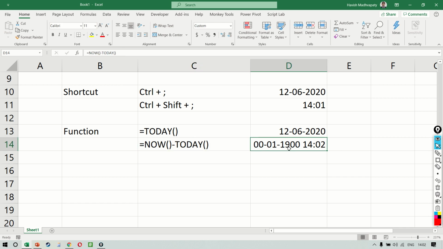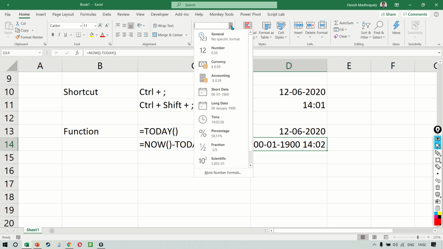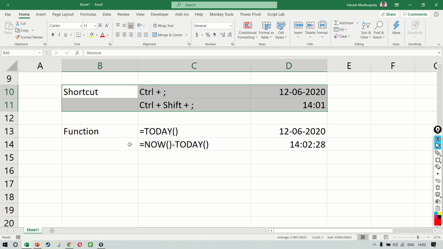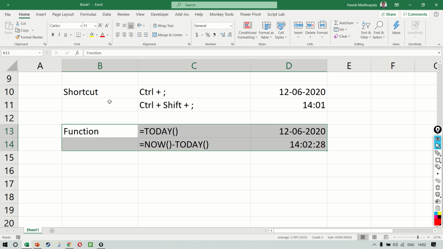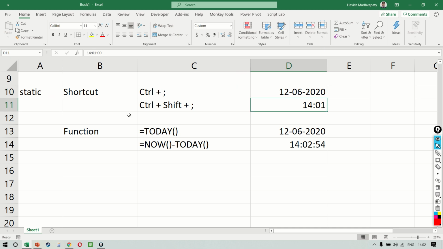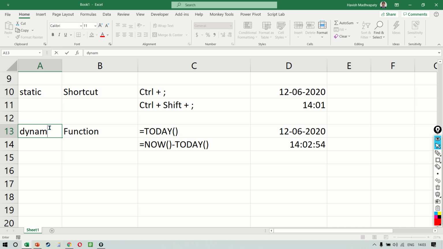But then why is this date coming as well? The reason is because the format of the cell has to be a time. So you have to make sure to click on format and then select a time value, and this way you can get a dynamic time. Now, I hope all of you are able to follow this. The difference between a shortcut and a function is very, very important. A shortcut, remember, is static. This means that this date and this time value will not keep on changing every time. But a function is dynamic.